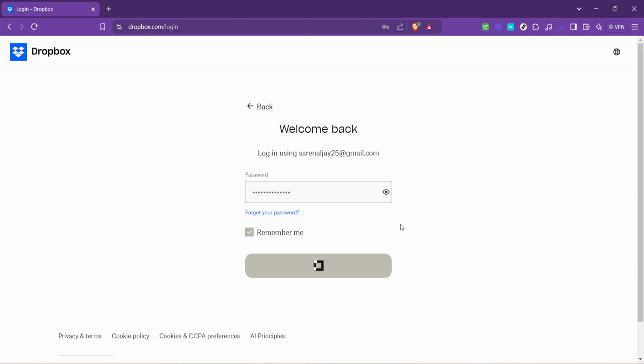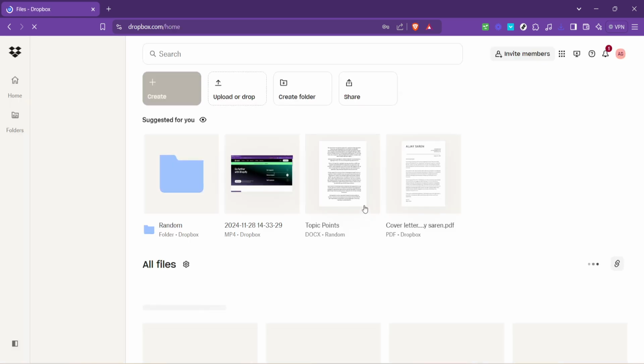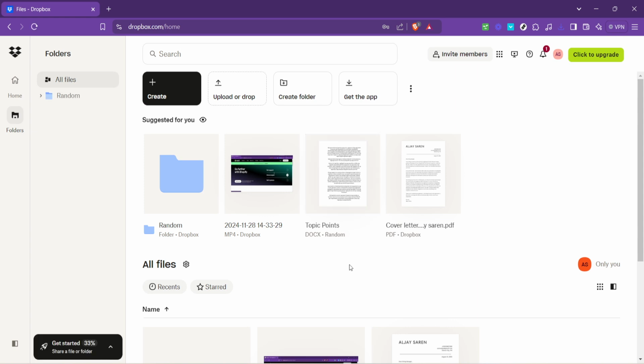Now that you're logged in, it's time to navigate to your files. Click on Files in the Dropbox sidebar. This is where all your stored files and folders are organized. You'll see everything you've uploaded to Dropbox here, making it easy to find what you're looking to share. Find the folder you want to share and click on it. Selecting the folder is the first real step towards sharing your content.